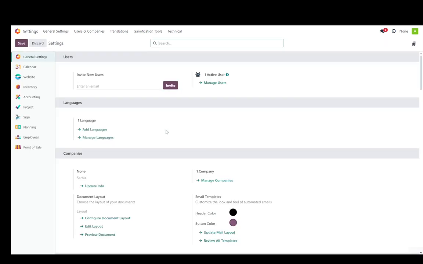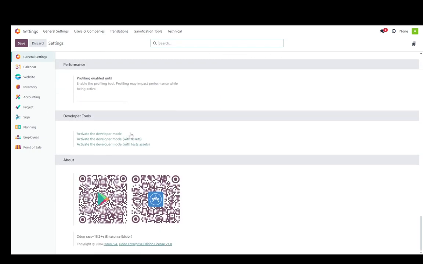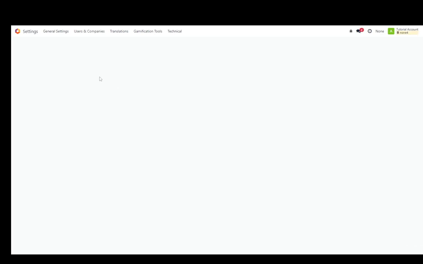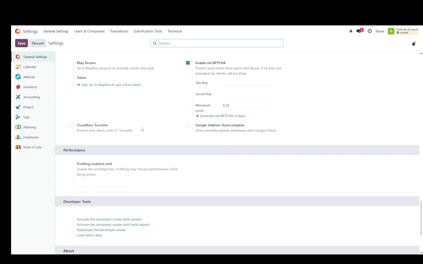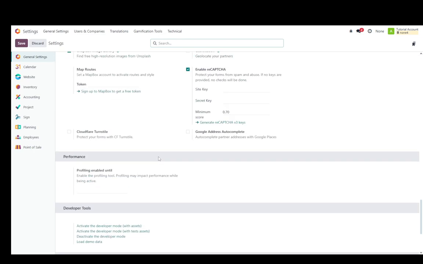Firstly, you're going to go into your settings. Then in the general settings, you're going to scroll down until you get to developer tools. Here you're just going to click on activate the developer mode, which should activate the mode, and it's going to refresh your settings. And as you can see, now we are in developer mode.